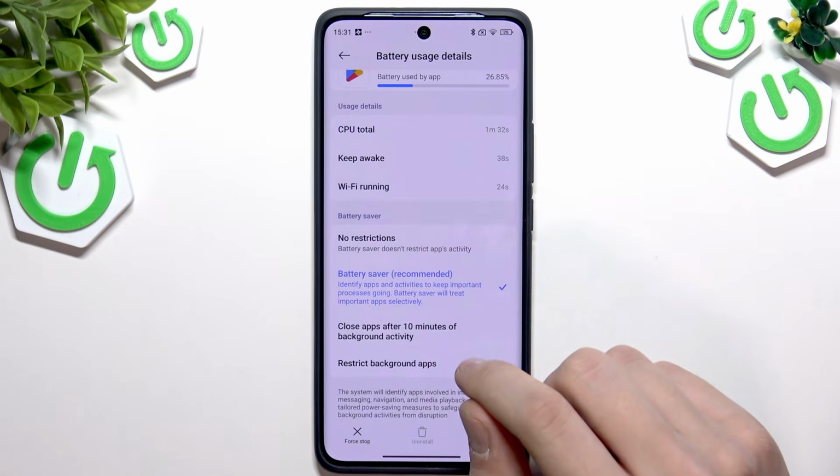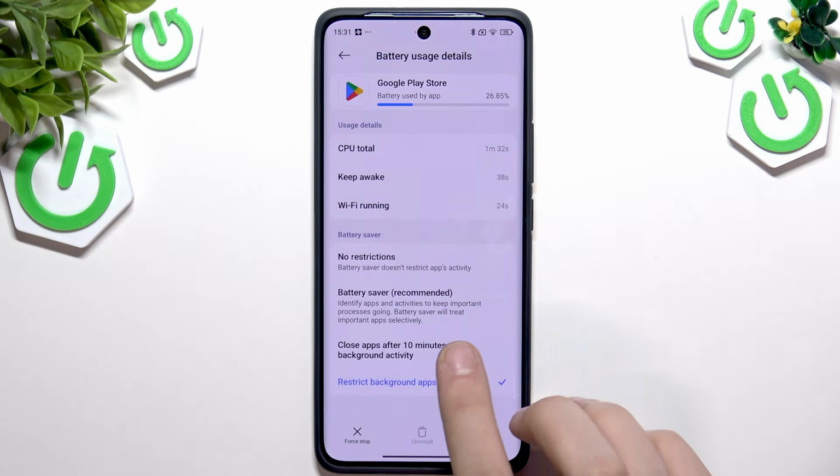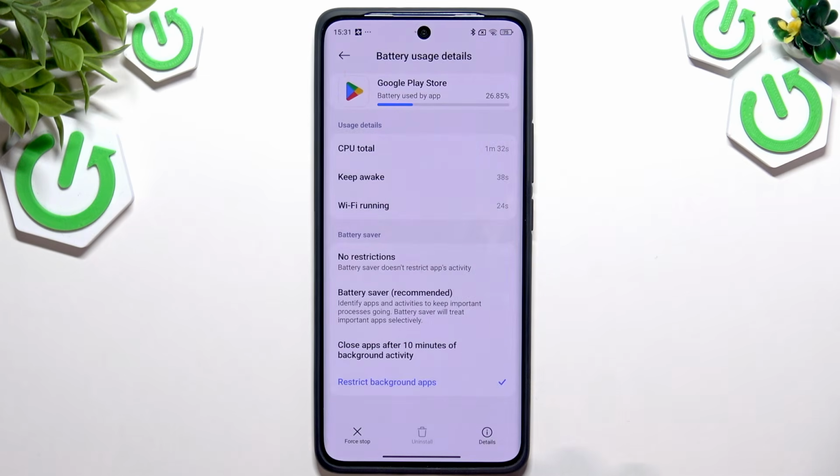and restrict background apps. Tap this option over here, restrict background apps. Not this close-ups after 10 minutes, just restrict background apps, and OK. Of course, don't do it on things like Google Play Store or any other applications like that, because this will make your application not work in the background. You won't receive any notifications, you won't receive anything. Your phone will be just like, without this application, you can just open it and it will work if you open it, but it will maybe work worse or something like that.